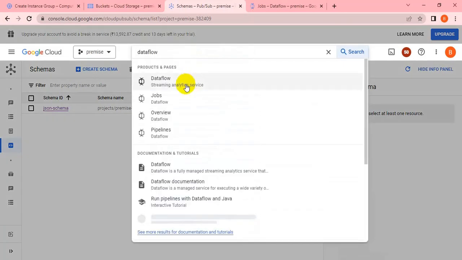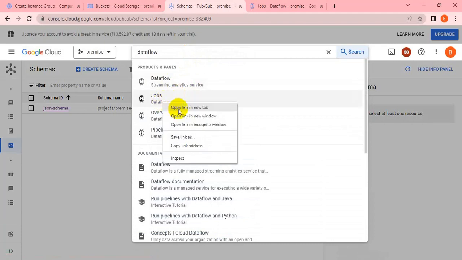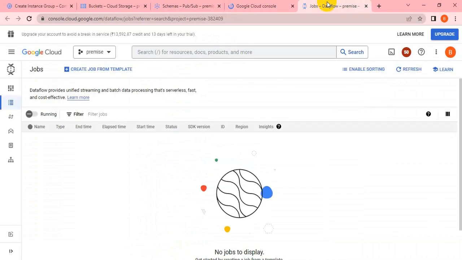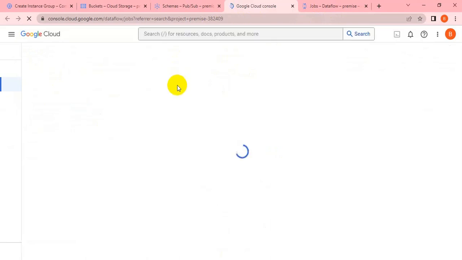In the previous session, we enabled the Pub/Sub API and also created the topic. So we are on step 2. Here you have to create the Dataflow job. Let me go to my Google console and search for Dataflow. I just open it. First of all, we have to create the job.